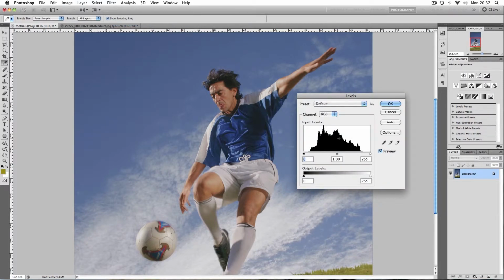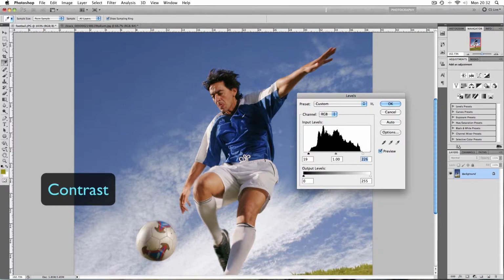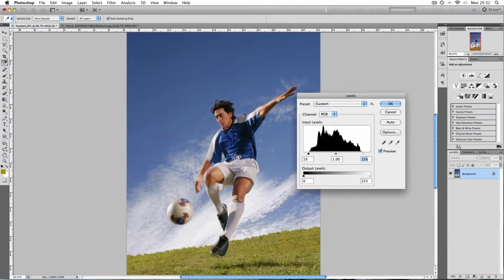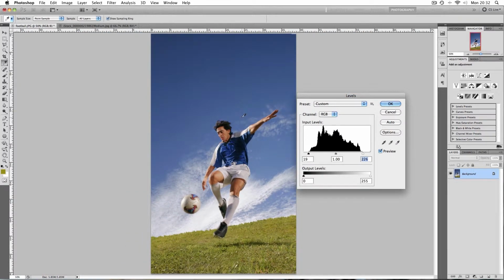Now by looking at the histogram I see we have some area here near the shadows and some area here near the highlights which currently is empty, and by clicking and dragging the shadow slider to the beginning point of the histogram and doing the same with the highlight slider, I'm going to create an image with a better range of levels, and this is going to give me a little bit more contrast in the image. I'm just going to zoom out a little bit so we can see the entire picture and how the levels is affecting this image.